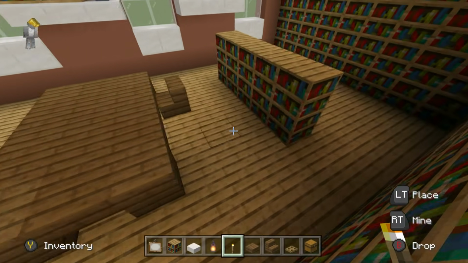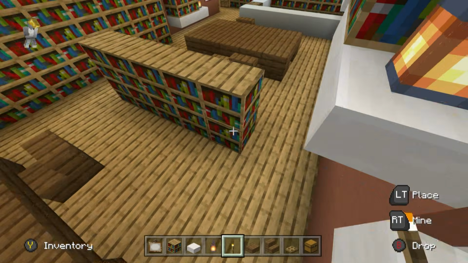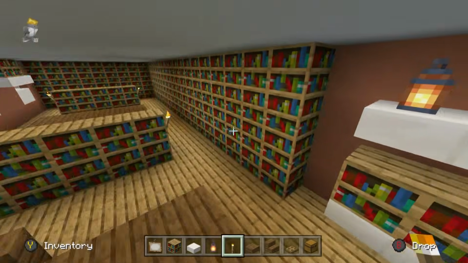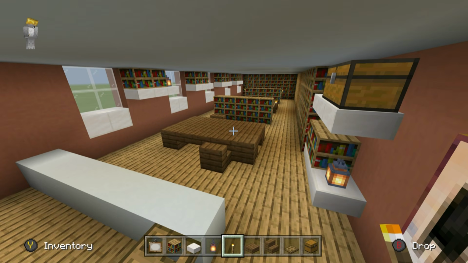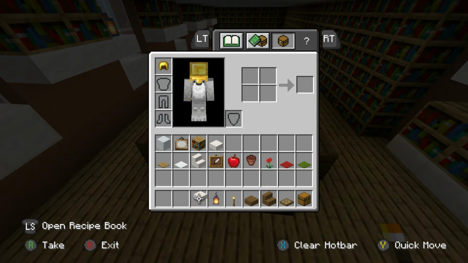You can stick torches on the ends of the middle bookshelves. That will actually improve the lighting situation, I think, enough so that you don't really have to add any more light. I think that actually looks alright. You can add details to the tables. Now this might just be me. It's completely up to you how you feel about this.